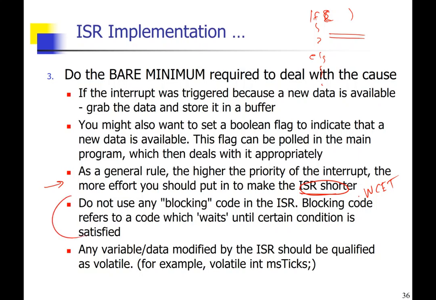And do not block your ISR. That is, do not have any blocking code. A blocking code is something which waits for something to happen. For example, your temperature sensor waits until you get 340 cycles or something, right? So it is waiting for some condition or something to happen or something to be completed. Never, never, never wait inside the service routine.